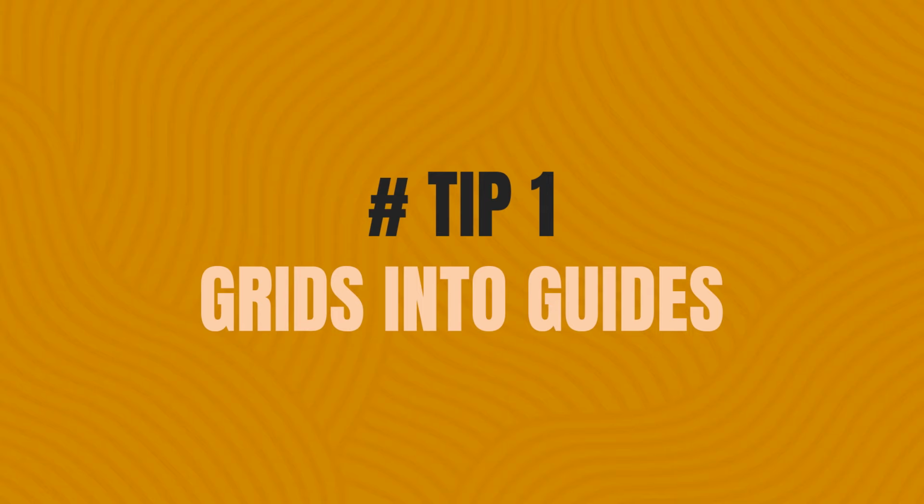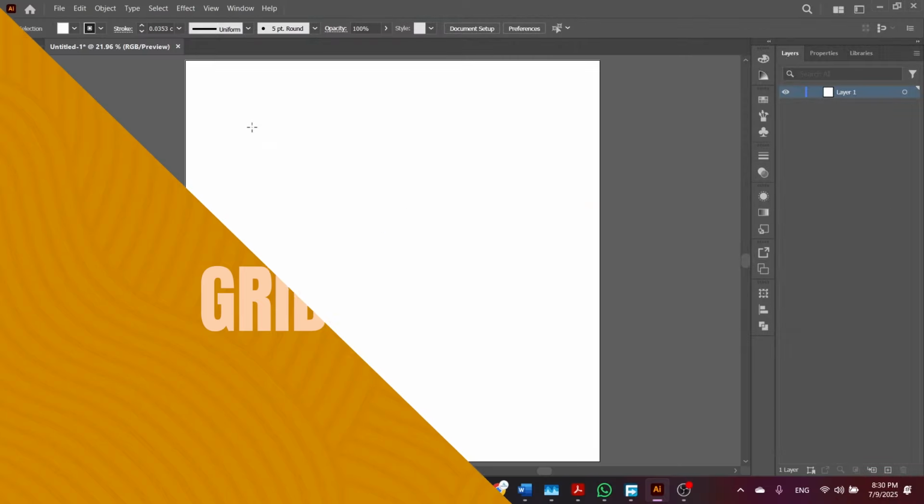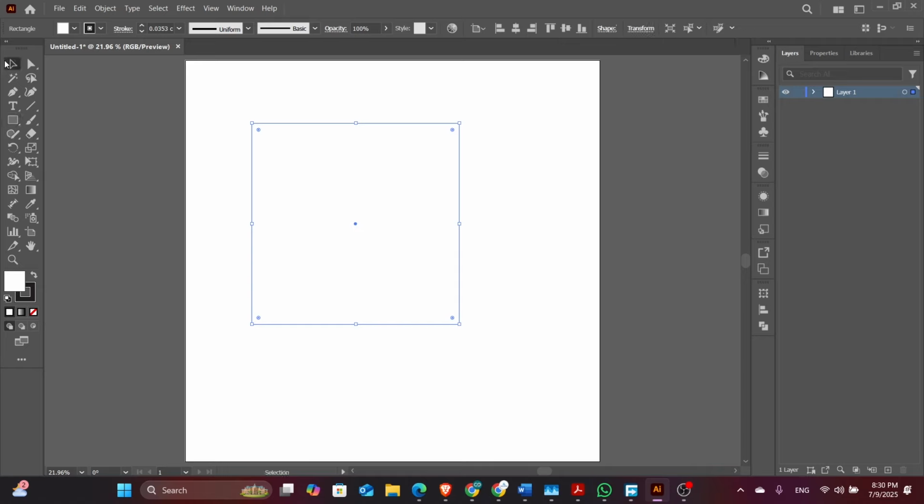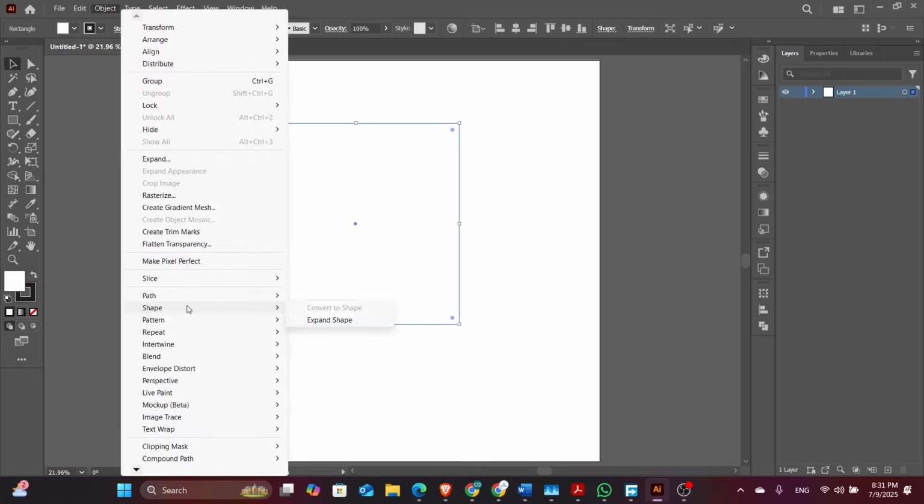Okay, let's dive into tip number 1. First, we draw. The first tip is grid into guides. Let's draw a square here, and we split this square into grids.